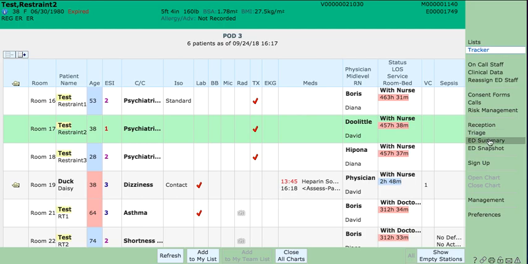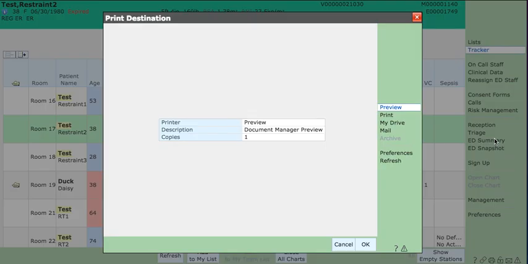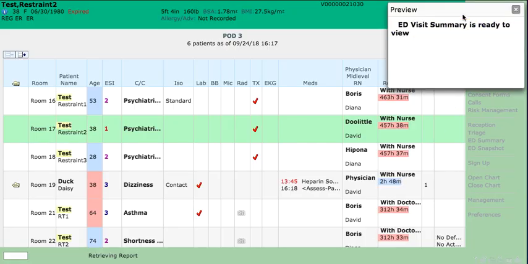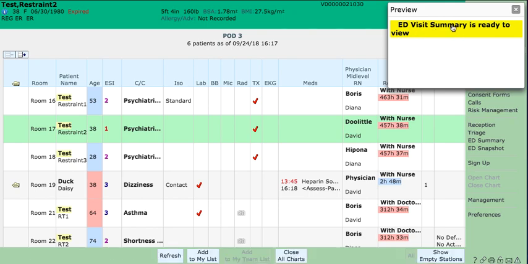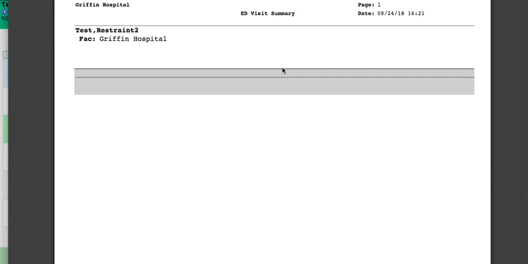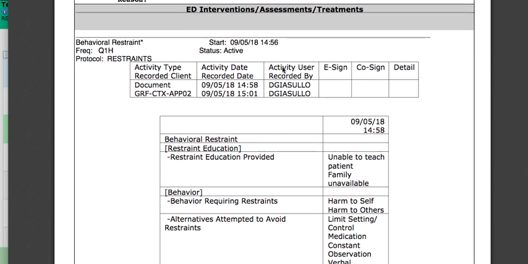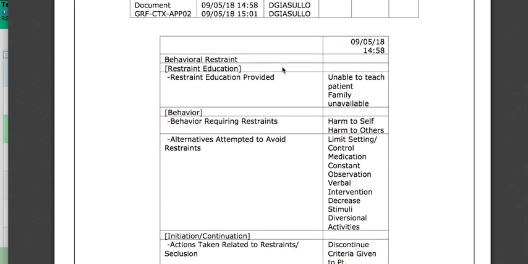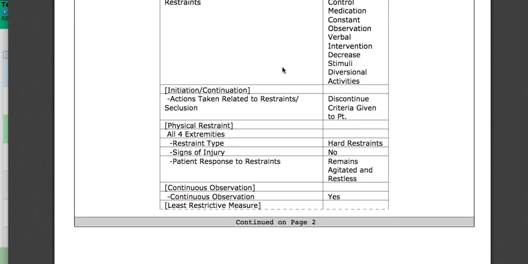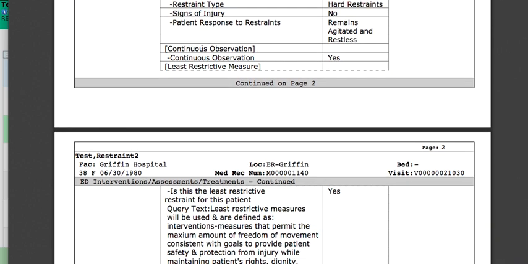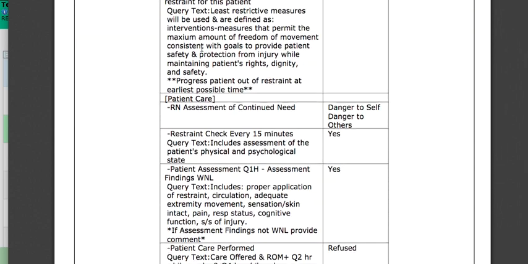The next icon is your ED summary. This is the summary that you will preview. You can preview this, click OK, and it will bring up a little ED summary on the corner here. Click on that. And this is a summary of everything that was done in the ER. So medications, assessments, vital signs, treatments. The only thing that will not be here is your radiology results.